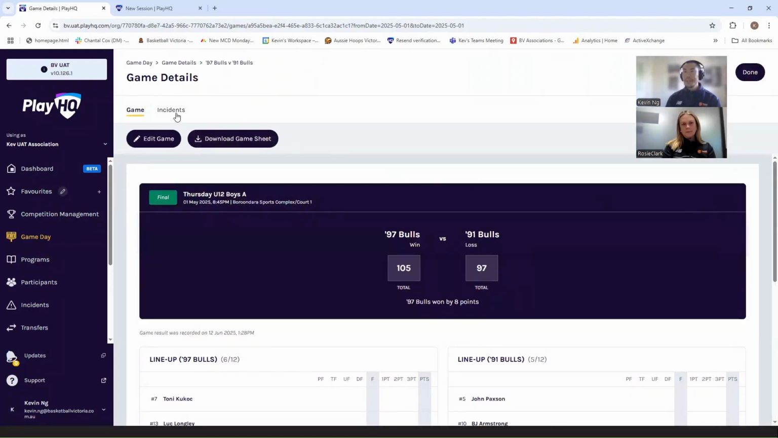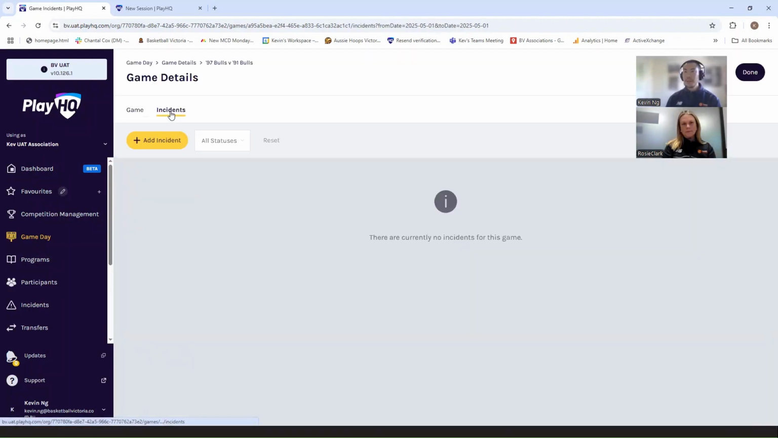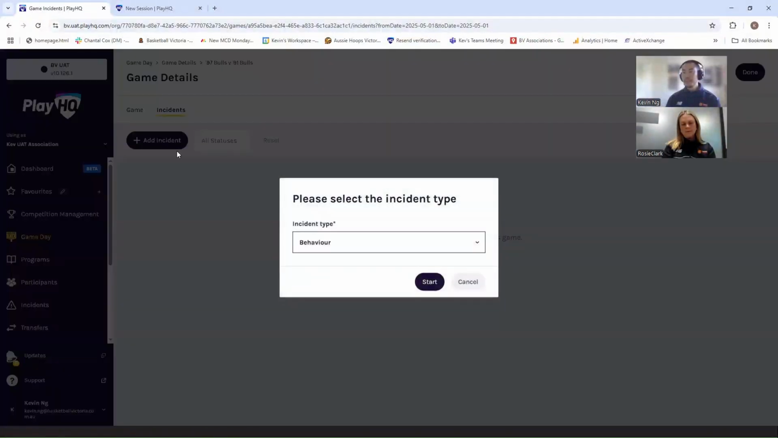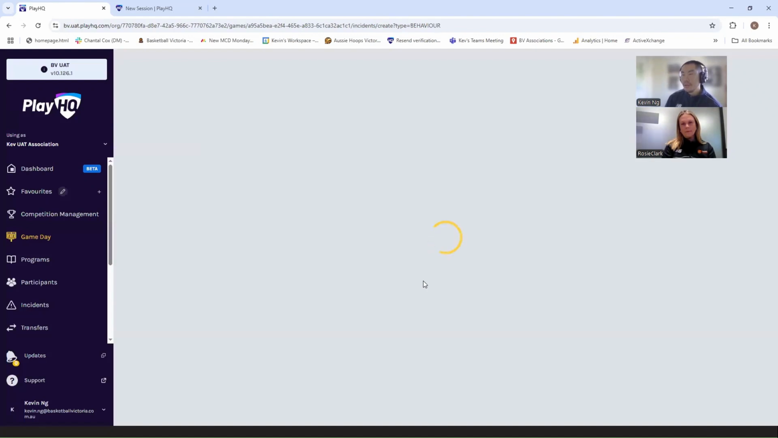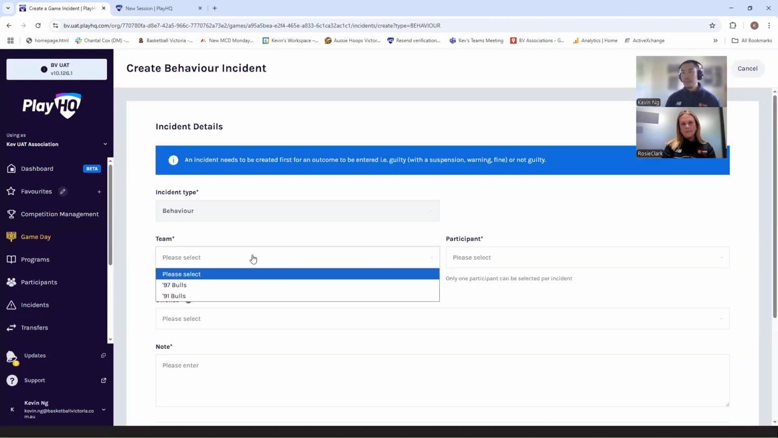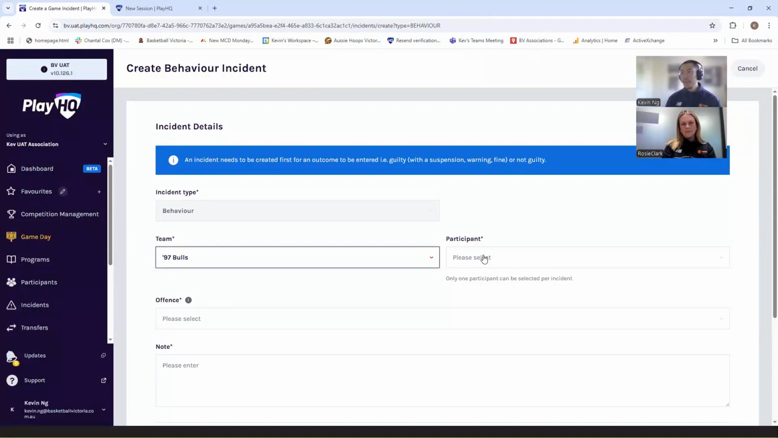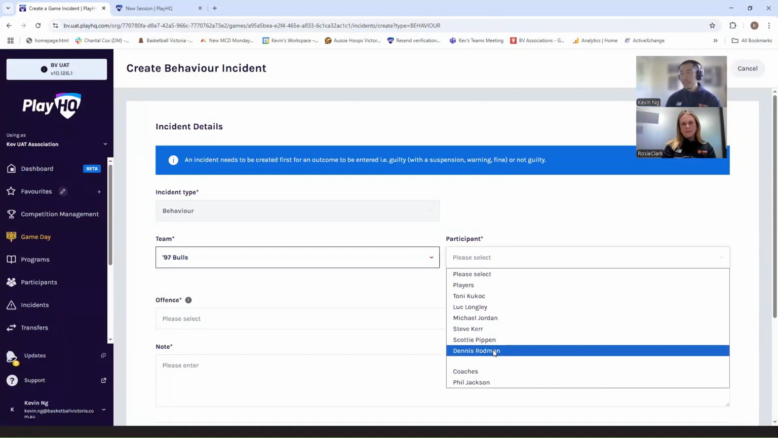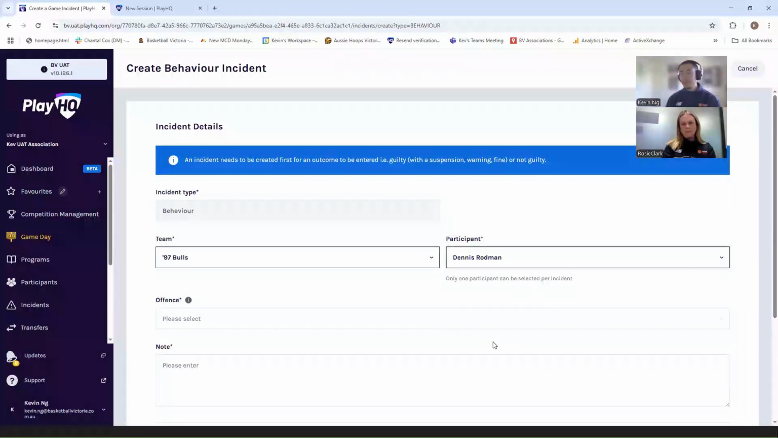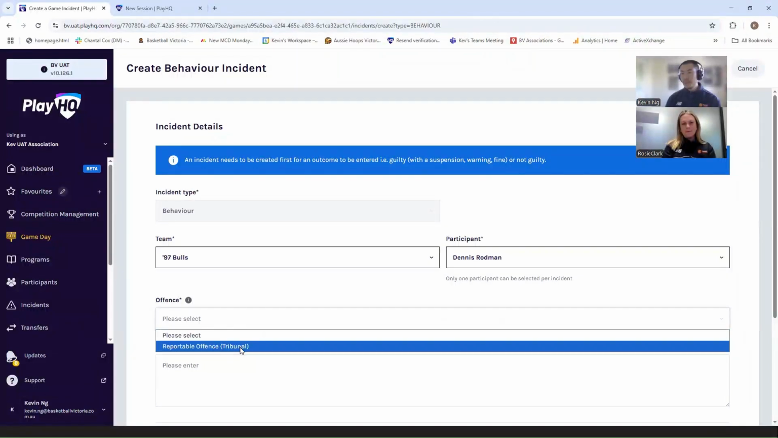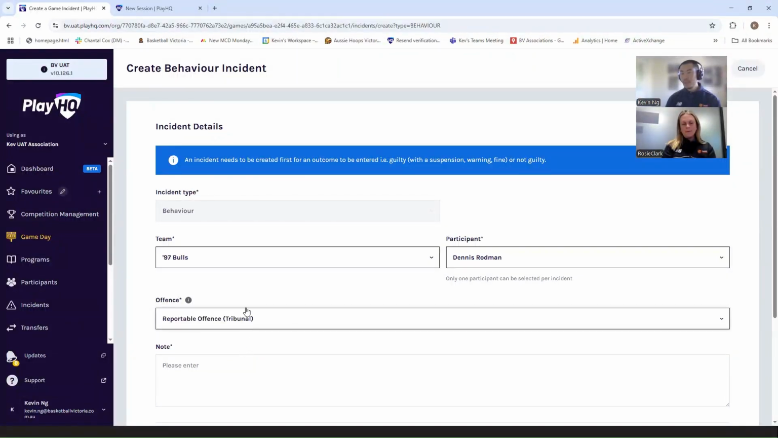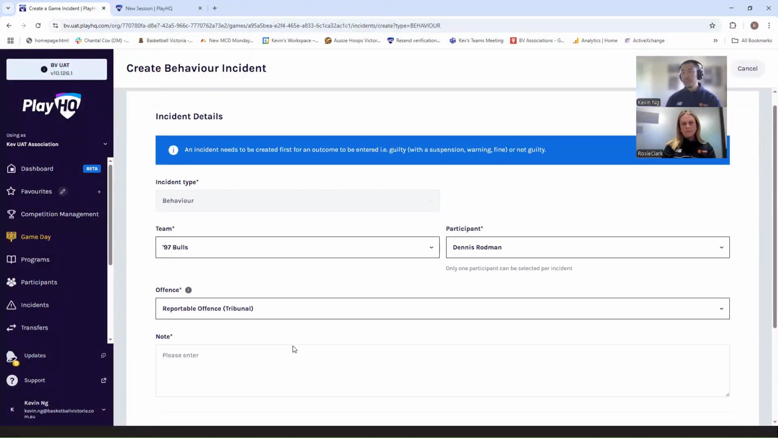You can then click on the Incidents tab and add an incident. So in this case, we're going to start this off, and it was from the Chicago Bulls, and it was Dennis Rodman that got suspended for 6 weeks. And I think what Rosie said was his suspension ended on the 31st of July. So we want to select Reportable Offence Tribunal. So we're not worried about all the specifics of the report. We just want to select Reportable Offence Tribunal.